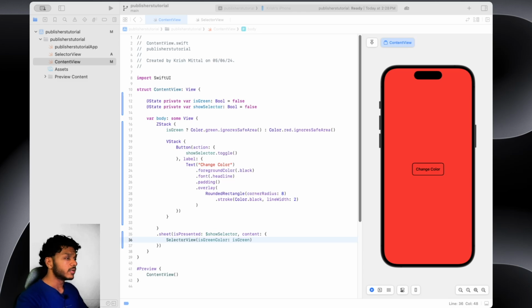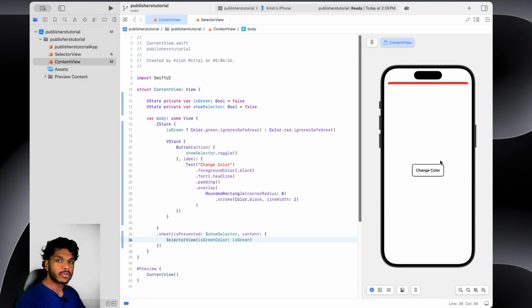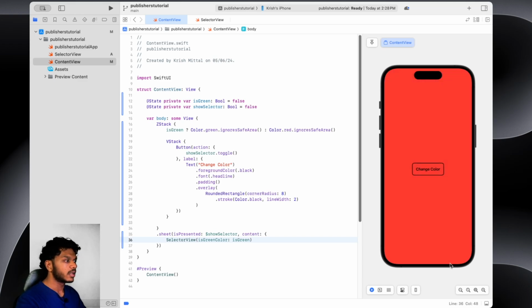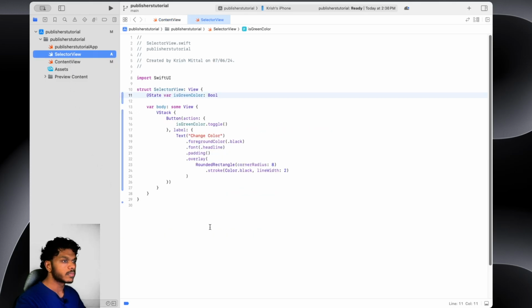Building on the last video, we have a basic screen in which we have a button for change color. But instead of directly changing the variable isGreen and changing the background color to green from this button, we are going to launch our selector view, in which we are going to have another change color button which would change our background in our content view. Let's go to our selector view, and we are essentially just toggling the isGreen color.